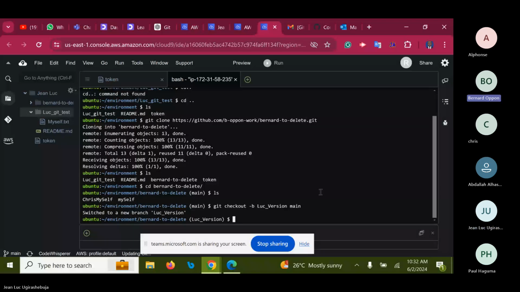All right. Now you've switched to Luc version. As you can see, the brackets next to the folder name show the branch name. So basically everything you do, all the changes that you perform here, will be on your own branch.